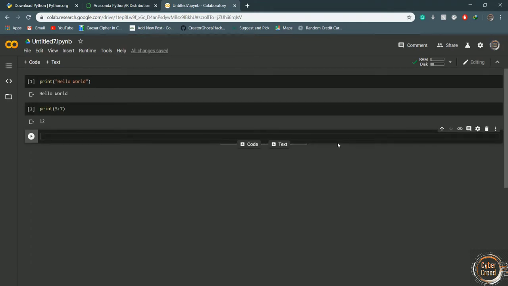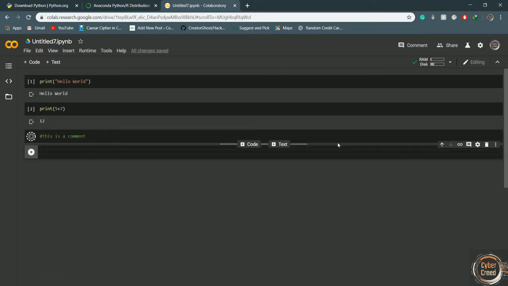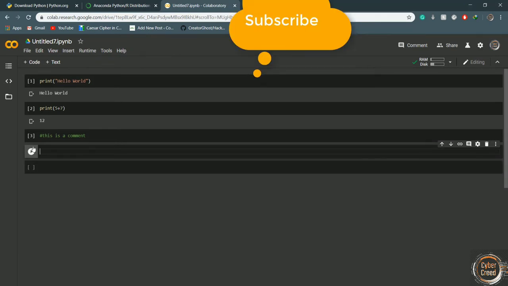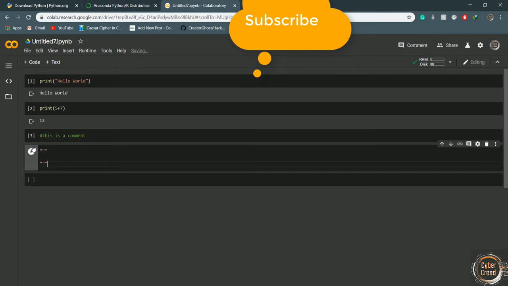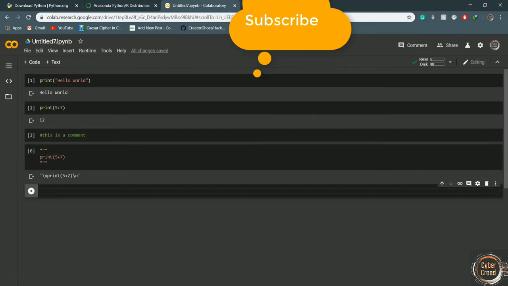So let's talk about the most important thing that we are going to use throughout this course, that is using comments. In Python you can comment using a hashtag, and you just write whatever you want. This is a comment, and when you press enter nothing is going to happen because this is a comment. Let's see how multi-line comments are written in Python. You can just write triple quotes and then press enter, and anything you write between them is going to be a comment. Let me show you an example, like print 5 plus 7, and as soon as I run this it is not going to be executed by Python, it's not printing the result, that is 12.